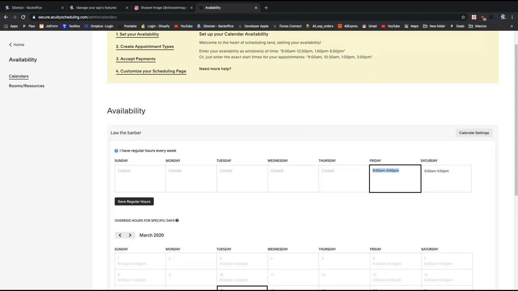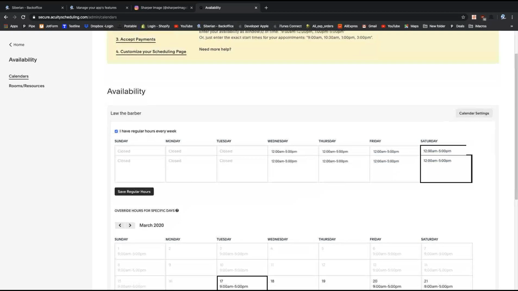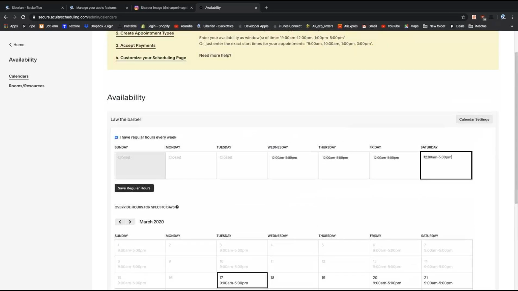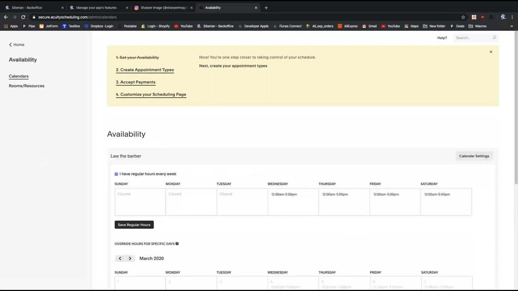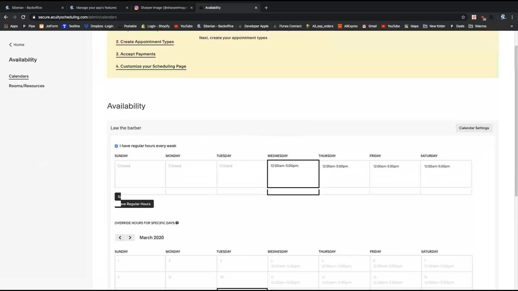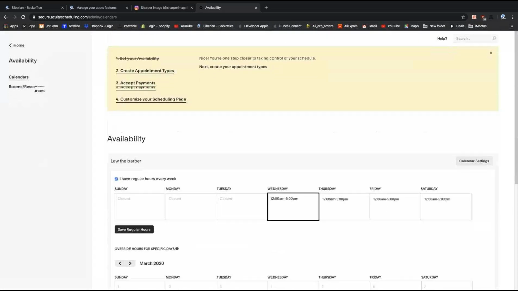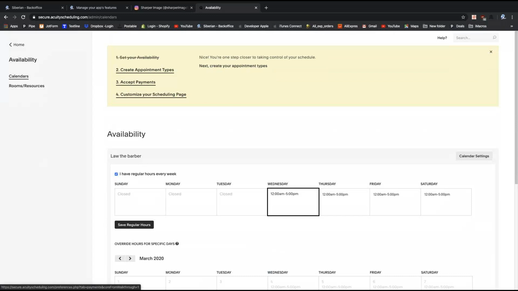12 to 5. Okay, so what I normally do is I'll just copy what they have here in the settings, and then I'll just change it because they have a certain code that they want it to be. So I'm going to copy that here, and Saturday, same thing, right? Yes. So at the 5. Cool. So these are your regular hours. Boom. Yes. So there you go. So now you have your regular hours set up.